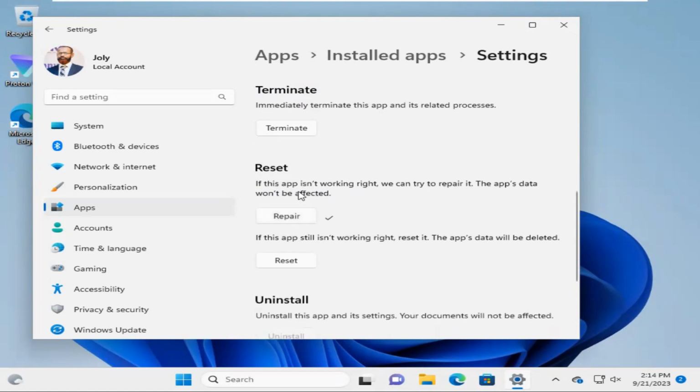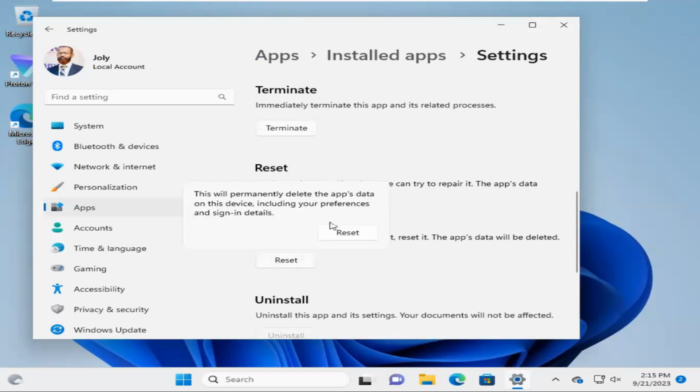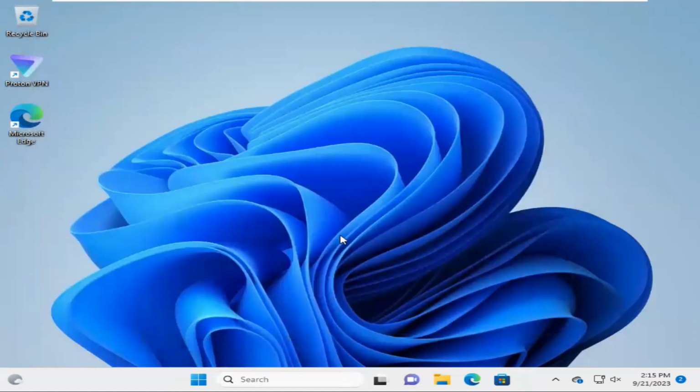Resetting is started. The system app setting has been reset. Now, if you want, you can click on Repair. And if this app still is not working right, reset it. The app data will be deleted. So click on Reset again. Now click on Reset. The Settings app on the Windows 11 computer has been reset successfully.